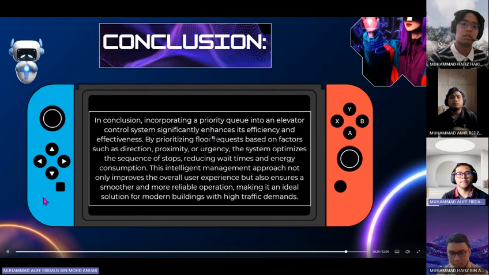So in conclusion, a priority queue in an elevator control system significantly enhances its efficiency and effectiveness by prioritizing floor requests based on factors such as direction, proximity, or urgency. The system optimizes the sequence of stops, reduces wait times, and lowers energy consumption. This intelligent management approach not only improves the overall user experience, but also ensures a smoother and more reliable operation, making it an ideal solution for modern buildings with high traffic demands.